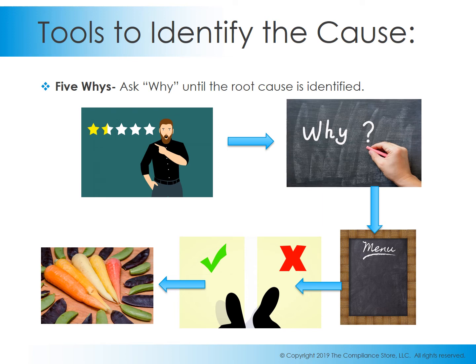Now that the 5 whys have identified the root cause of the problem, the team can respond in a way that is straightforward and effective by asking residents their preferences before designing the next menu.